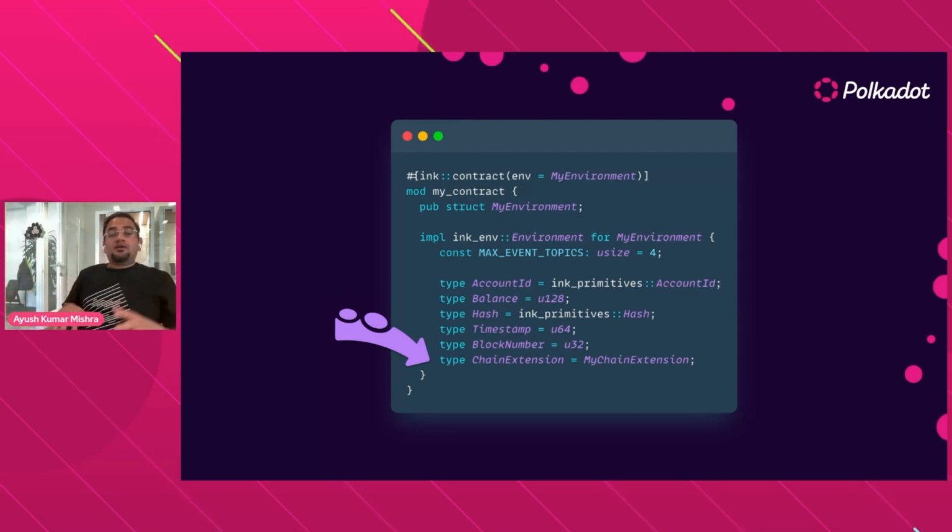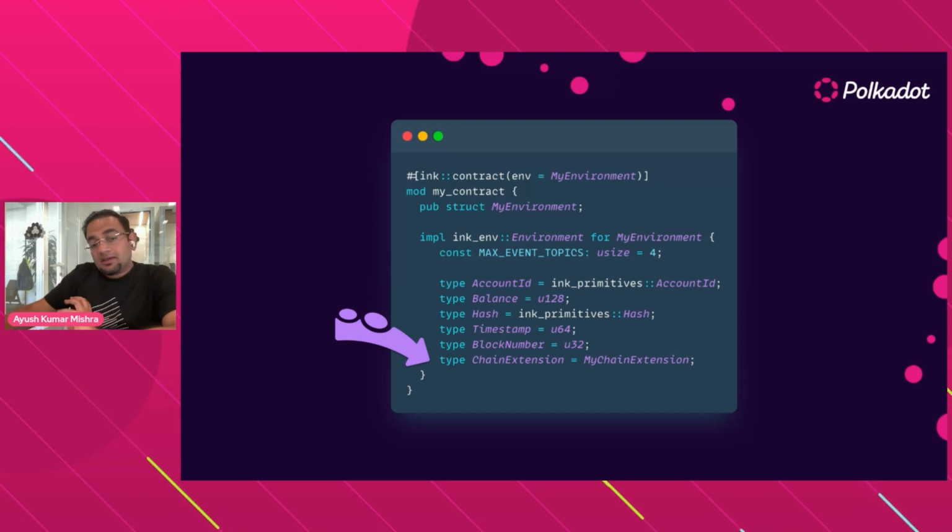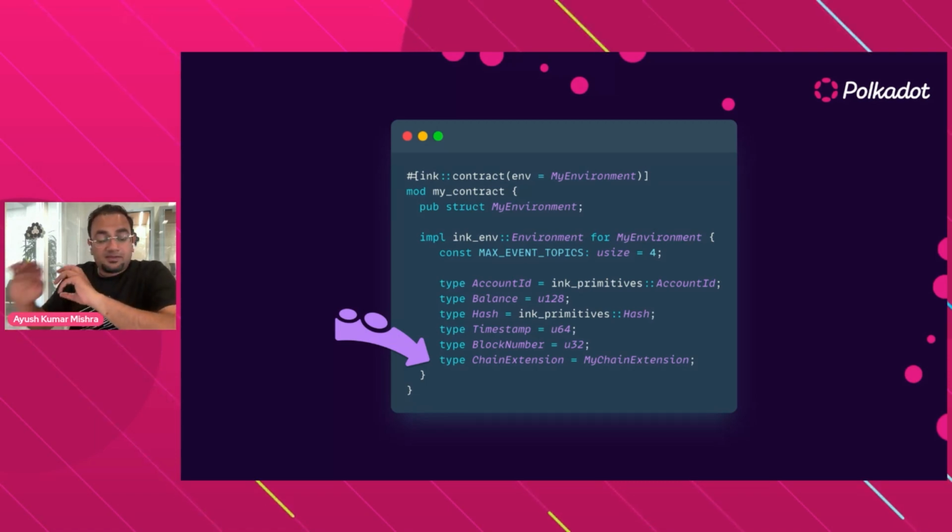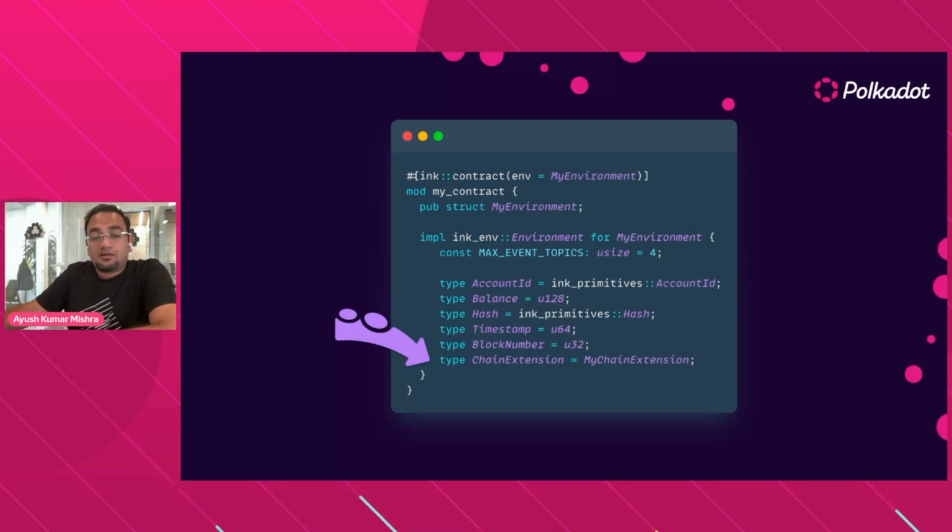Now, coming back to the custom environment, we need to set up the custom environment in order to use the chain extension, because in ink, the contract needs to be configured to learn about which types the chain uses. As you can see here, there's an ink contract macro at the top of the code, which is the entry point for writing an ink smart contract. To define a custom environment, we have to pass a header attribute called env, as shown in the code. This tells the ink code generator which environment to use for the ink smart contract.